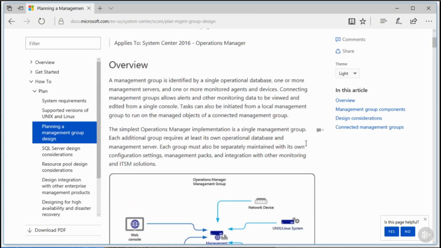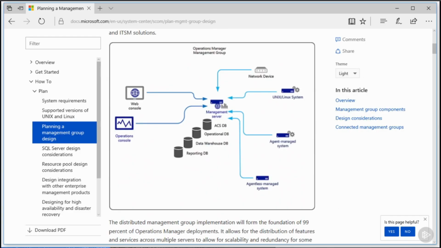Let me come down here and show you the first of these two images, which is the single server management group configuration. You can see right there in the center the management server on which we have not only the management server components, but also the databases and the database server. So our operational database, our data warehouse database, our ACS and reporting databases are also located on that single machine. If you have a very small environment, and I do mean a very small environment, and one that has really no need for high availability, this single server configuration could potentially fulfill your requirements.